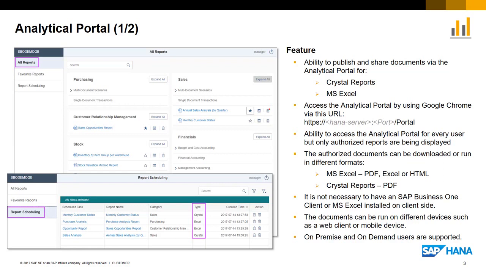Reports can now be downloaded directly and support different formats. For Microsoft Excel reports, available formats are PDF, Excel or HTML. For Crystal reports, the format is PDF. The flexibility to download in different formats means it is not necessary to have an SAP Business One client or Microsoft Excel installation to access these reports. And the key benefit is the reports are made available on different devices, such as a web client or a mobile device supporting on-premise and on-demand users.